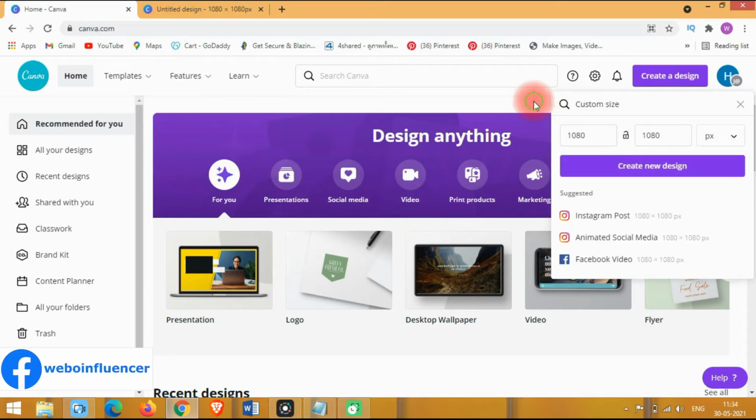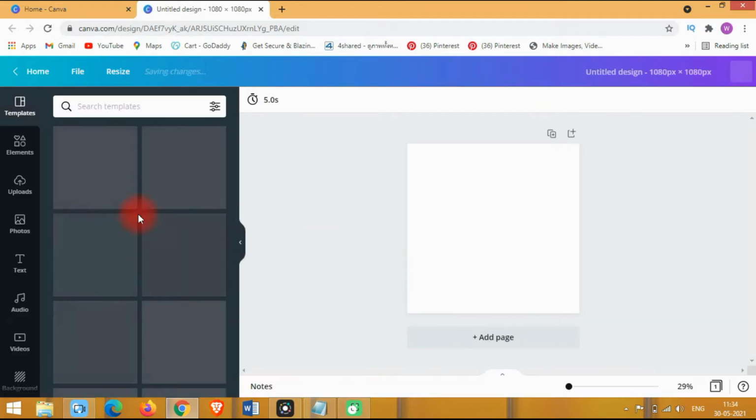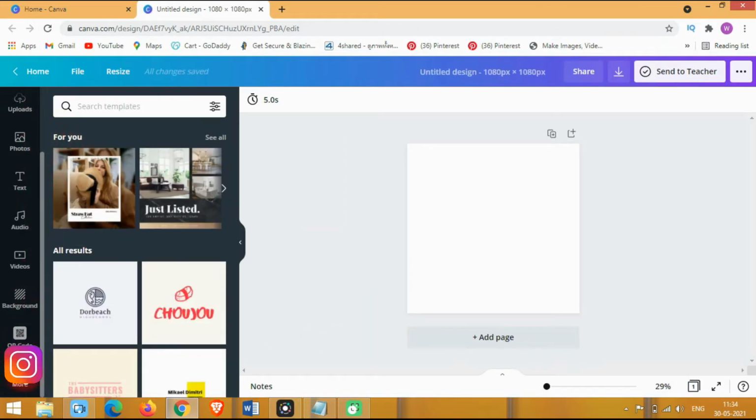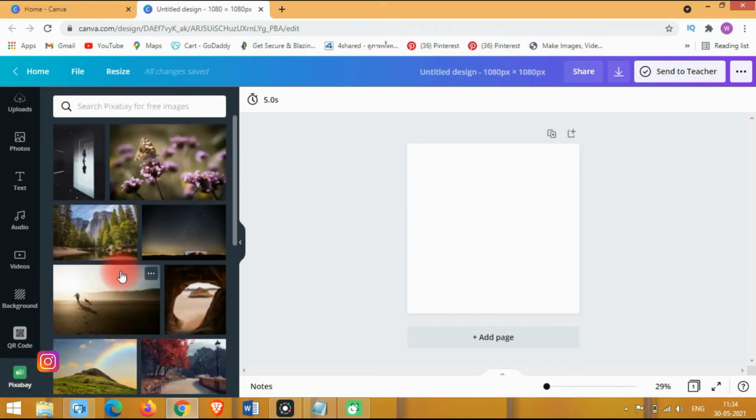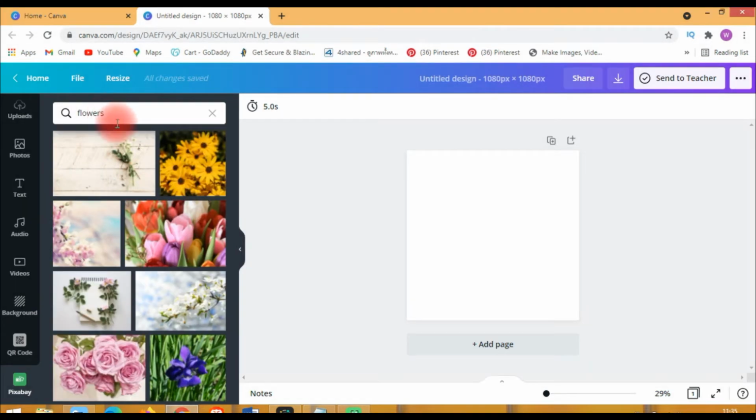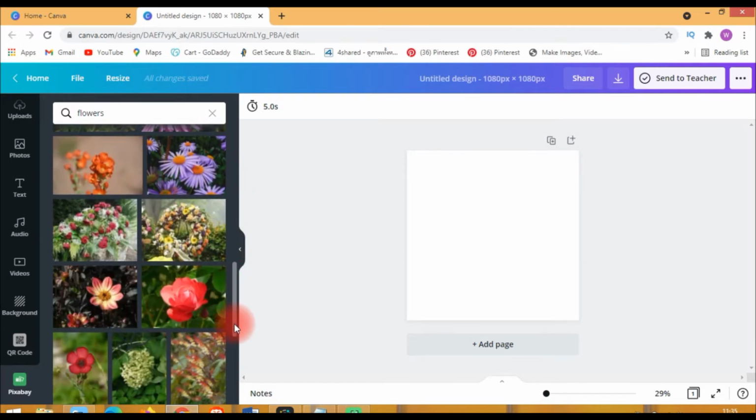I will be creating a design, create design, and then for that I have to go to more options, and here I will be finding Pixabay. Just click Pixabay and search for whatever image you want. I will be searching flowers. Here you can see there are lots of flowers, and these images are absolutely free, and you do not need to download them.